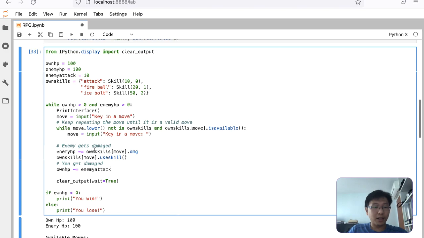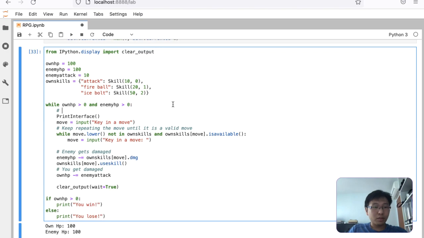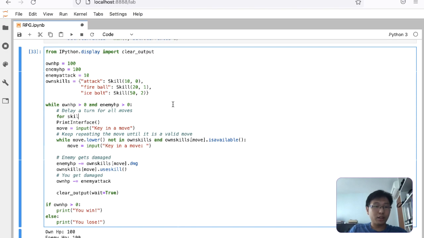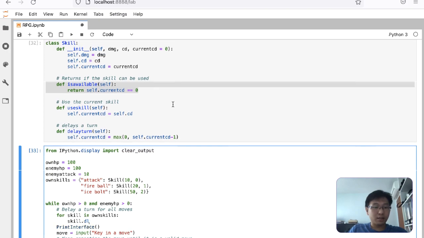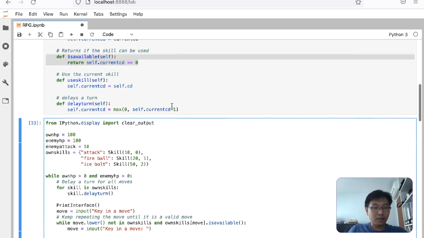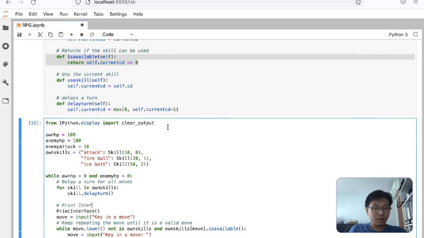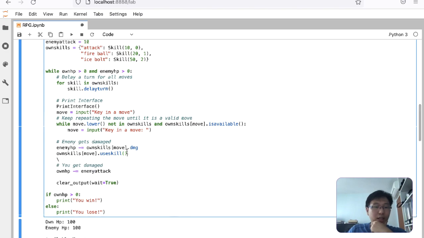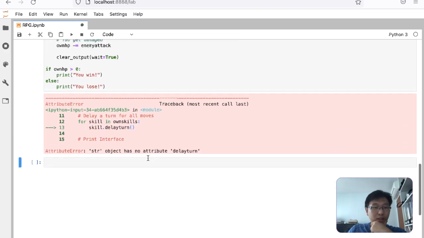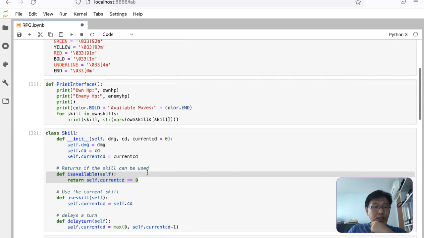Maybe at the beginning here, what we do is delay a turn for all moves. For skill in own skills, skill dot delay turn. Print interface. We key in the move. Move dot lower not equals to this. Enemy gets damage. You get damage. Let's try it out. String object has no delay turn.